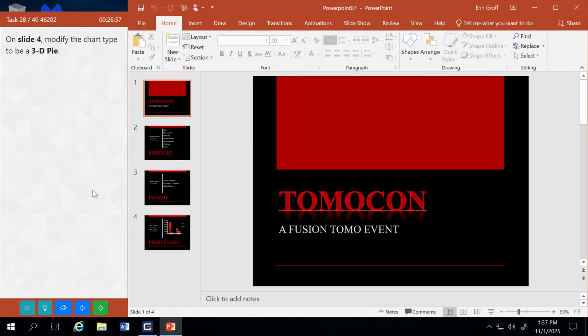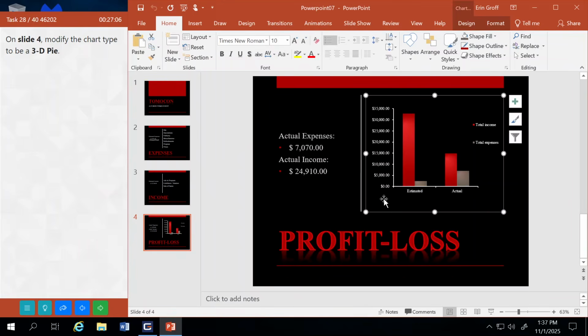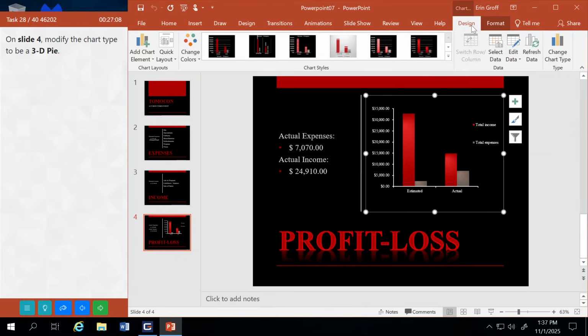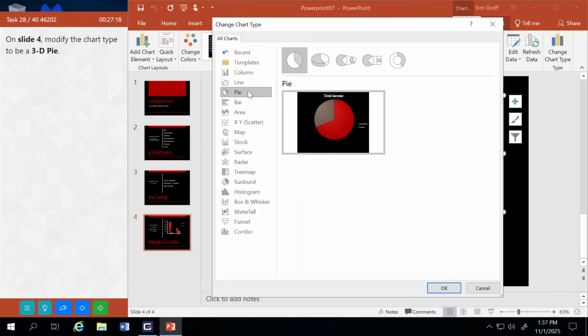On slide 4, modify the chart type to be a 3D pie. Select slide 4 and then click to activate our chart. We're going to go up to our Design contextual tab and select Change Chart Type. The category we want is Pie Chart, and then you're going to click on your options along the top to select 3D Pie, then click OK.